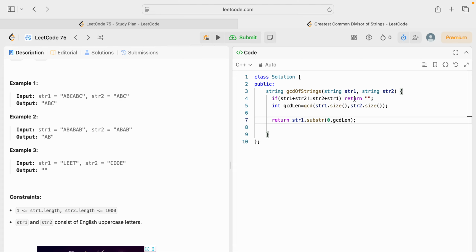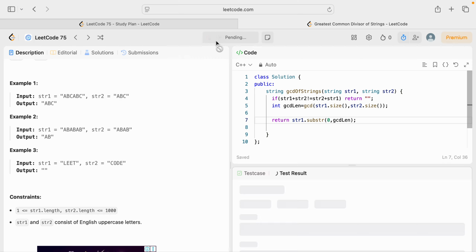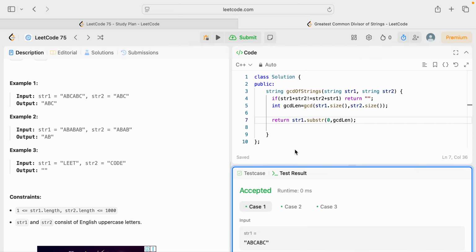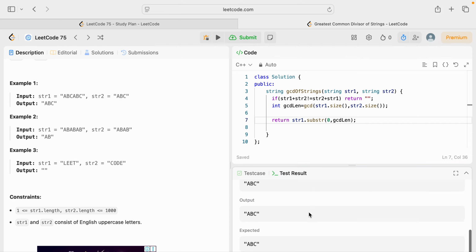Now this line is useful because if the strings from both sides are not equivalent, there cannot be any greatest common divisor. That's why we are checking this condition. Let's submit it. First of all, let's run it. Yeah, it's running completely fine.